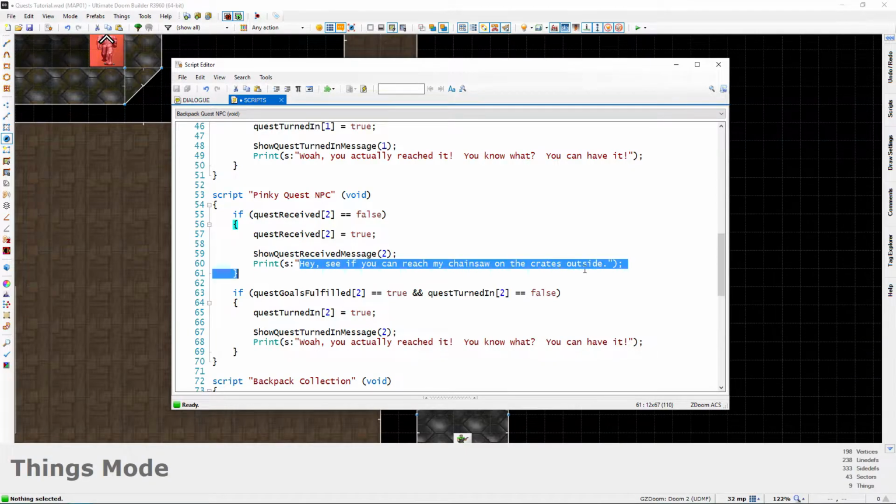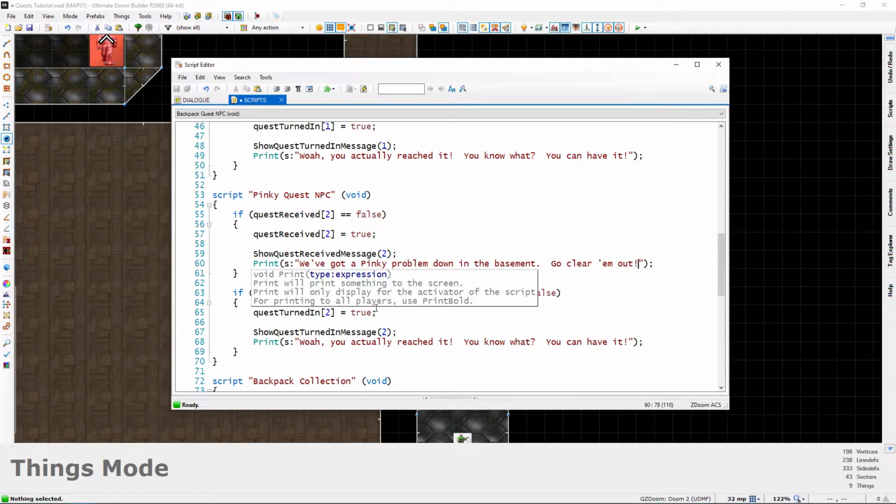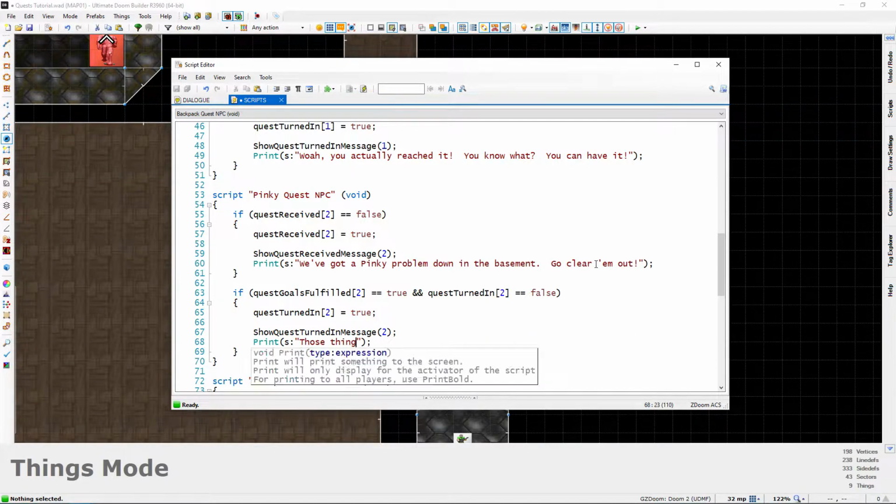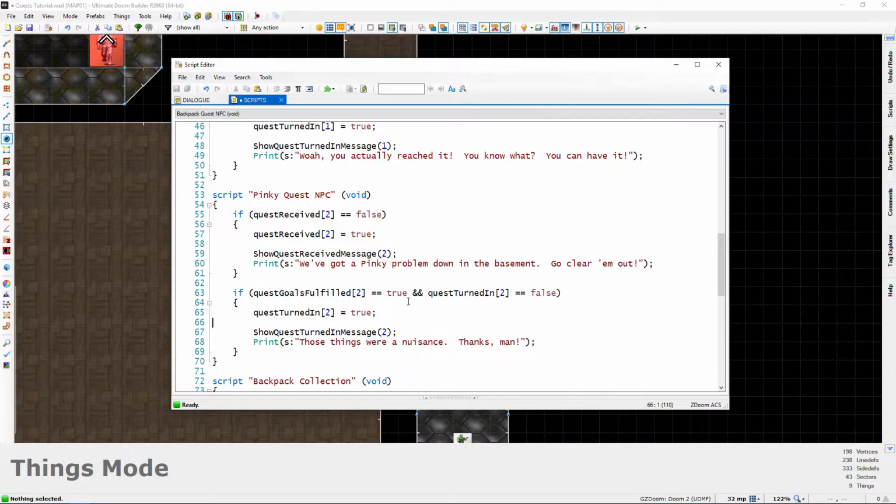I'm also going to change the dialogue. So this is when the player receives the quest. So I'll say we've got a pinky problem down in the basement. Go clear them out. There we go, just something silly. And then when we turn the quest in, those things were a nuisance. I hope that's how you spell nuisance. Some more quality writing there from me. But we have the dialogue set up now.